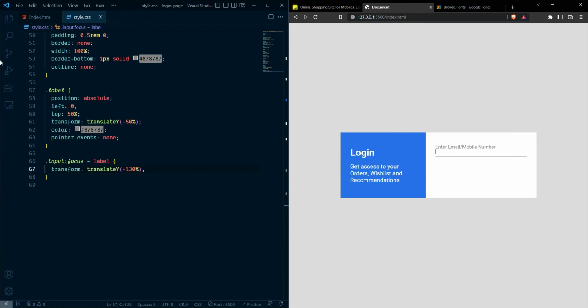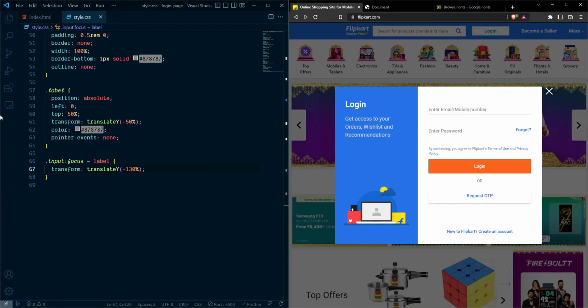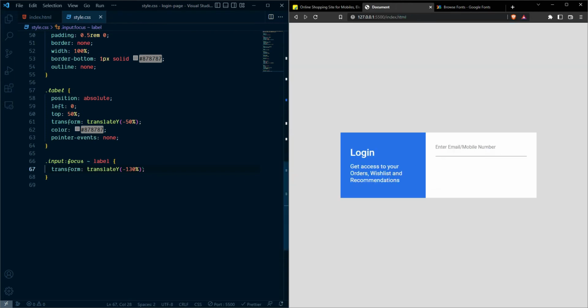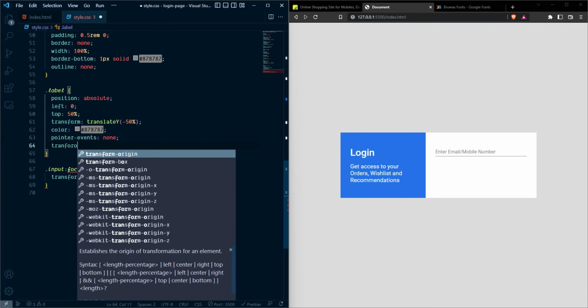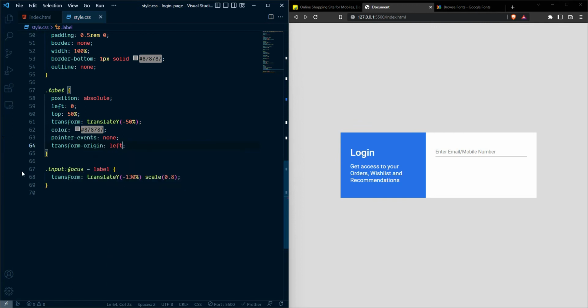And yeah, also here we can see our label is a little bit scaled down, so we can also give a scale of 0.8. Okay, but it goes to the center, we want it on the left side, so here we can give transform origin left.